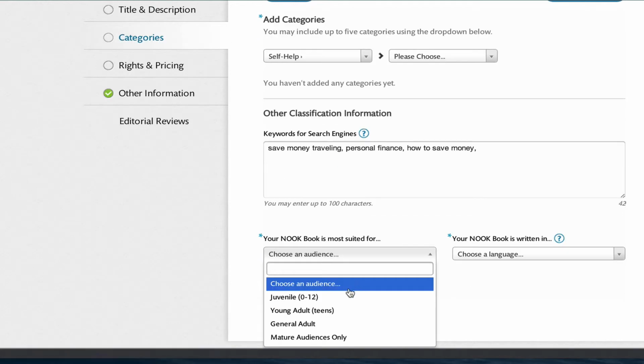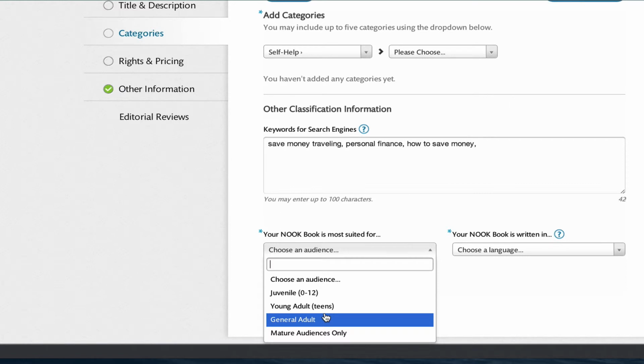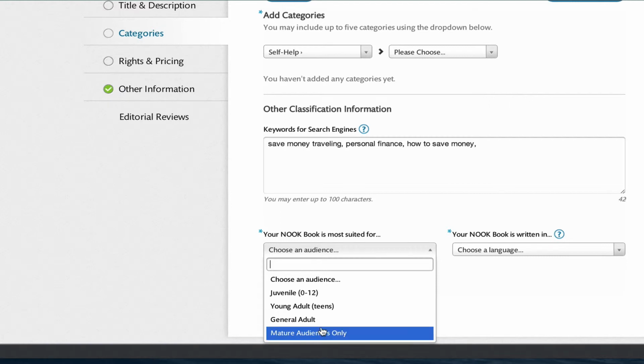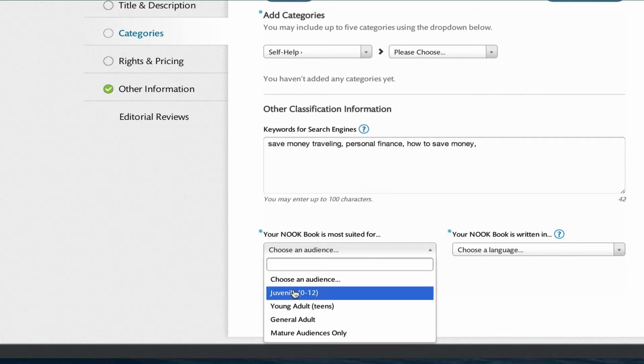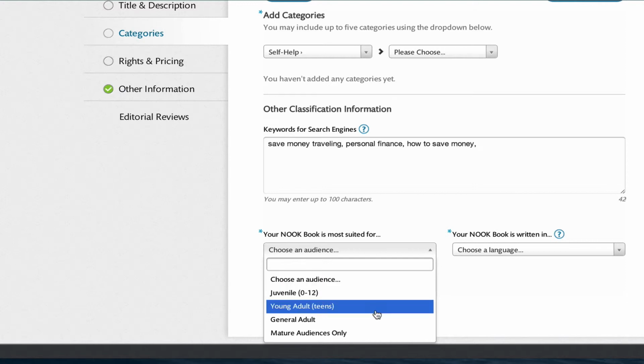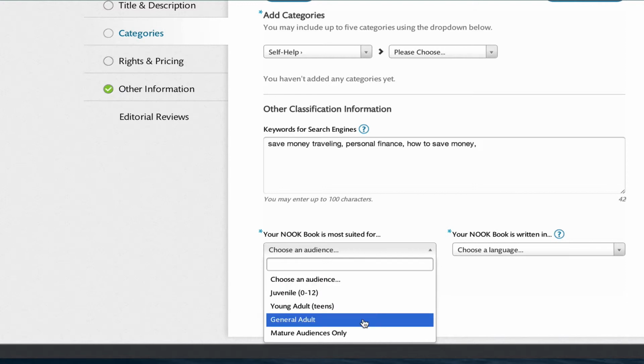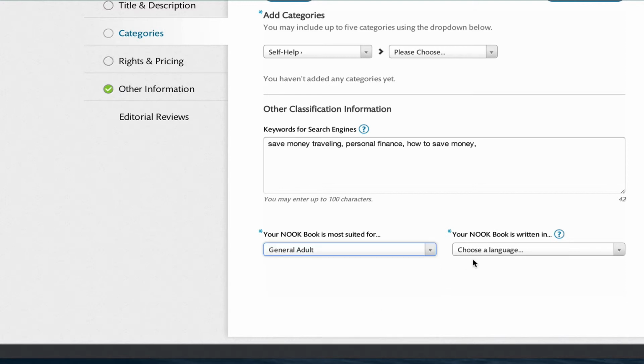Next, you're going to choose your audience. For almost all books, your audience is going to be general adult, if it's a novel or general nonfiction. If you've got some erotic stuff in there, you're going to want to choose mature audiences only. If you're writing a young adult book, that would be for teens. If you're writing a juvenile book, that's what you would choose. So choose your audience. You have to do that on Nook. You don't do that on Kindle, but Nook asks you to do that.